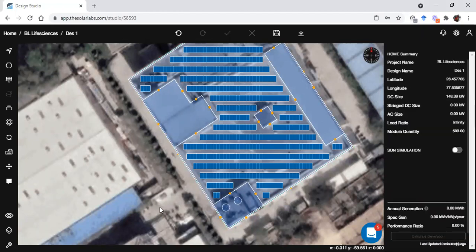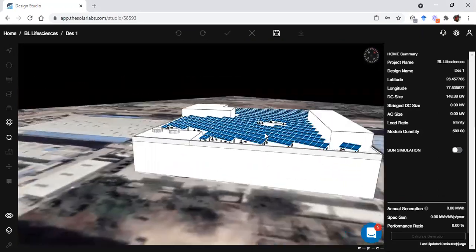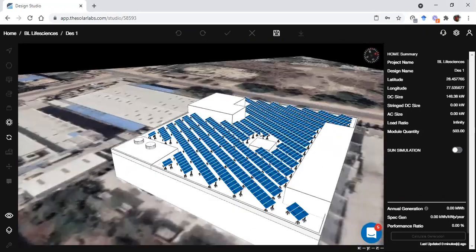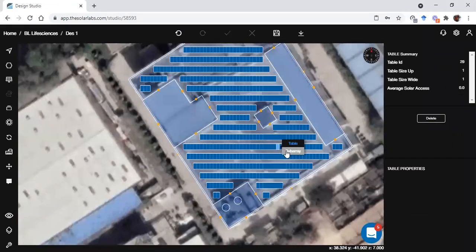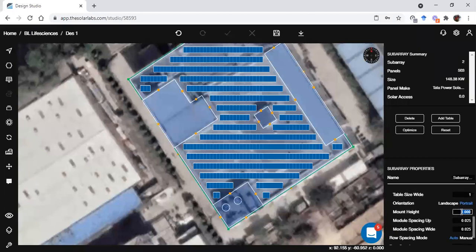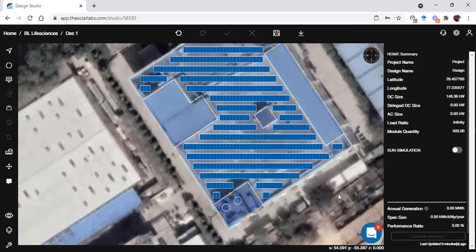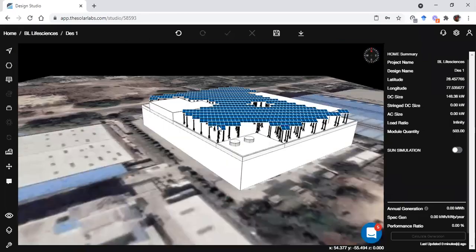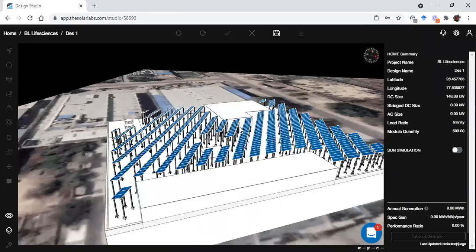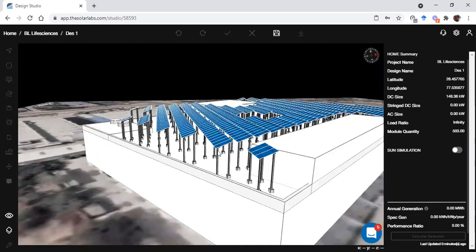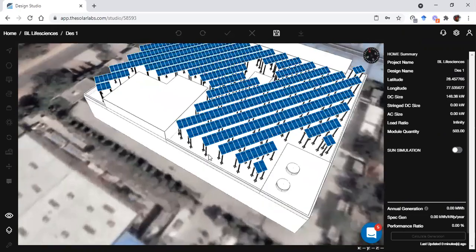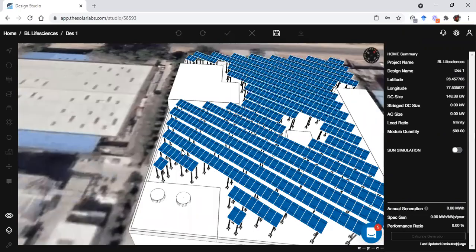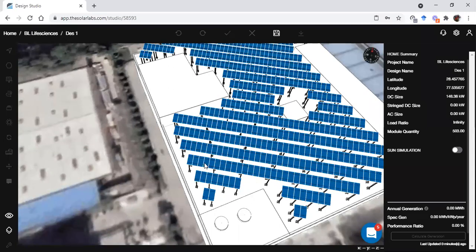First let me show you in 3D when the mount height is 1 meter. So this is my 3D view when my mount height is 1 meter. If I change it to 3 meters, change it to 3.5 meters, update it, and now if I show you in 3D, you can see now my mount height has been increased, so my panels are much higher compared to previous. Okay, Mr. Manohar, with this I think your doubt has been cleared.